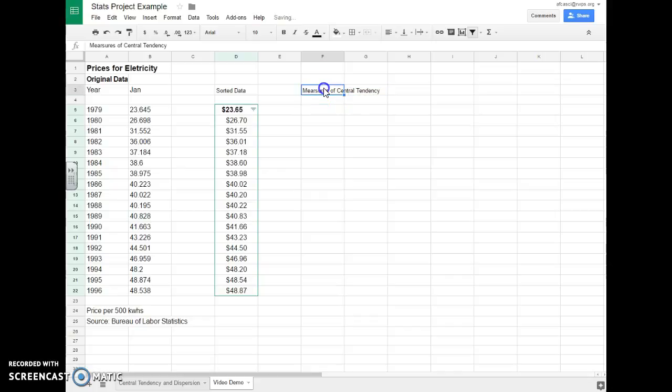Measures of central tendency, you can center that if you want. And now we're going to find all these different measures of central tendency. The first one we're going to find is the mean. You want to title it, but then you want to go to an open cell right below it. And to find the mean, right next to the backspace, you have to hit the equals sign.